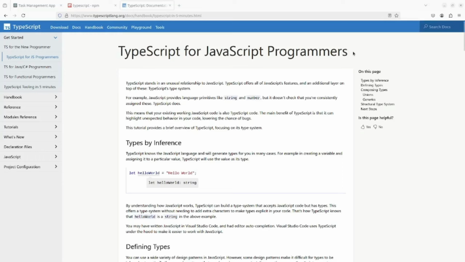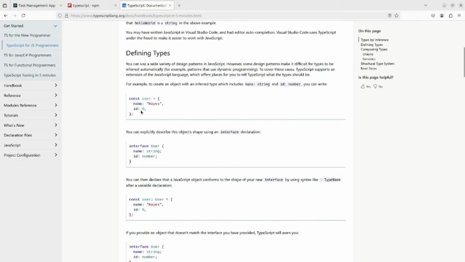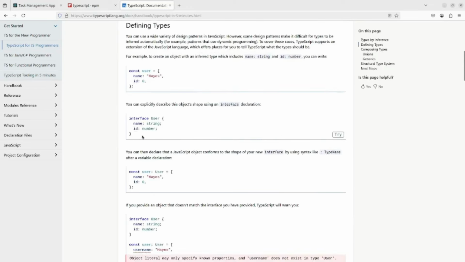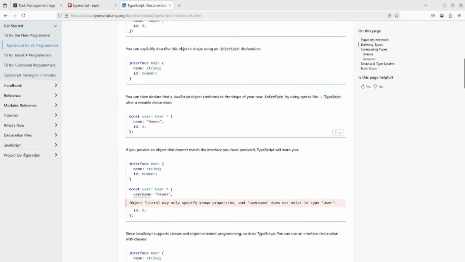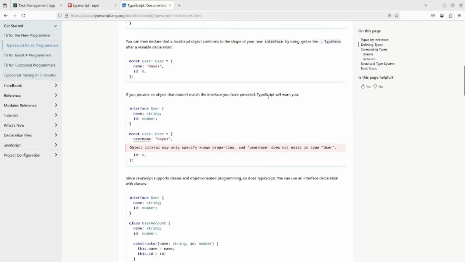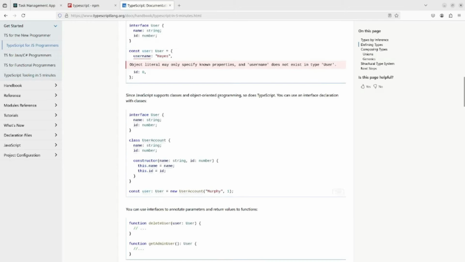Okay, we initialized it. Now, TypeScript for JavaScript programmers. We have here type by inference. Here it assumes that it is a string. We have defining types. So you see the object, and we create an interface with a capital U, User. And here the object receives the types. For example, we have this interface, and we have the object that receives the interface with capital U. If it doesn't have the property, you will see a little error. So this is the beauty of TypeScript.